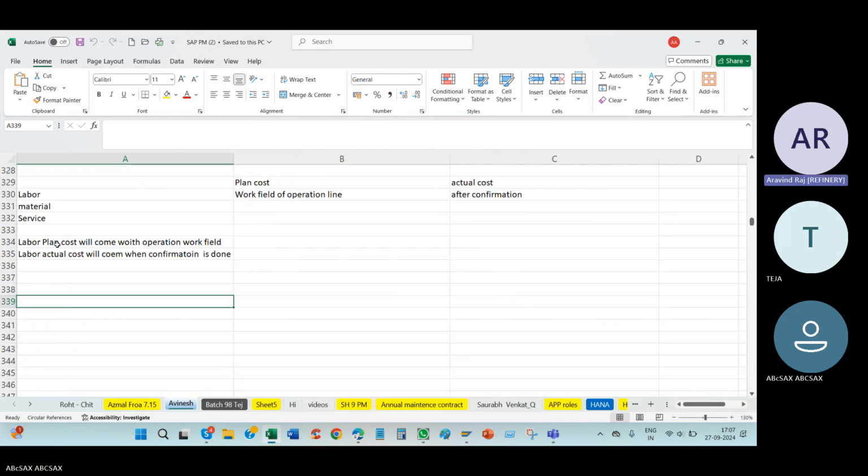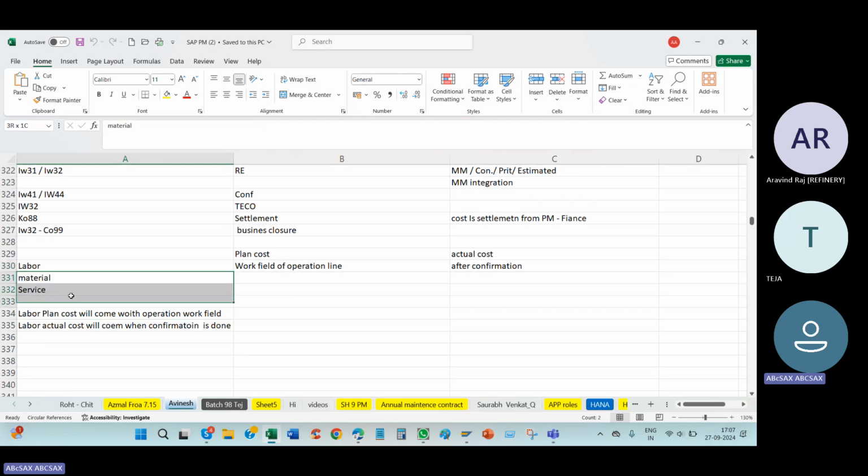Actually, cost will come in three ways for the work order: labor, material, and services. These are the three activities done in the work order: labor work, material consumption or usage, and services. Through these three only, cost is coming in the work order.